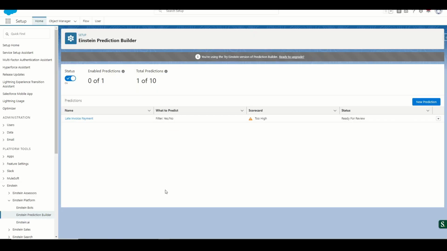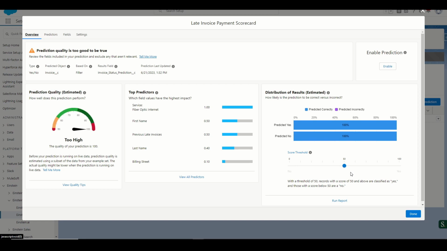Once your prediction is finished building, you can view the results on the Einstein Prediction Builder scorecard. To access the scorecard, go to the Setup page of Einstein Prediction Builder and click the drop-down arrow. Then select View Scorecard. The Overview tab of the scorecard provides a high-level summary of your prediction.